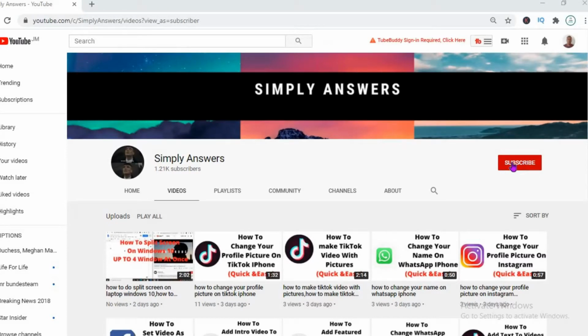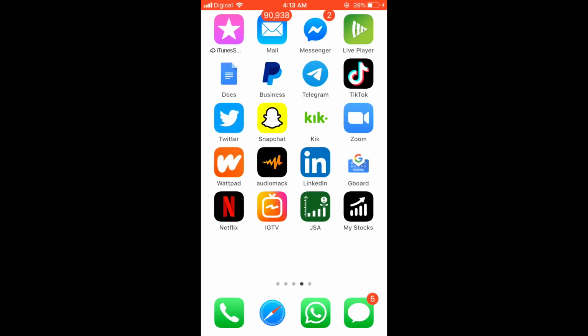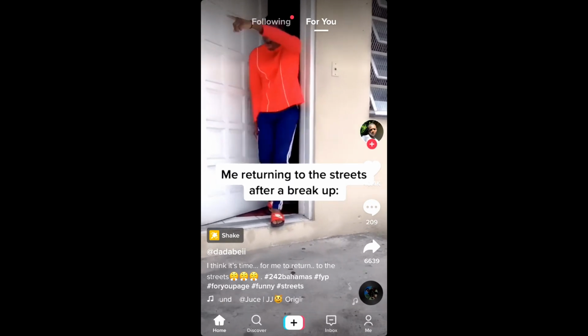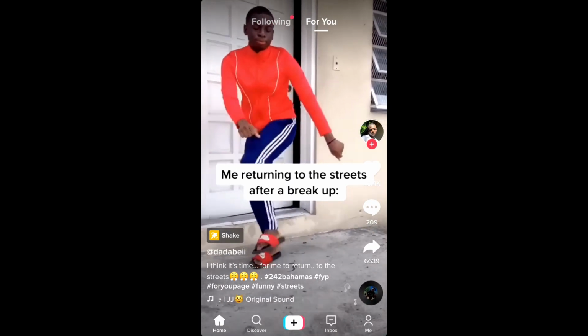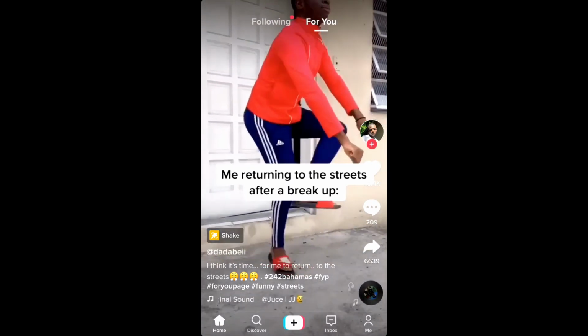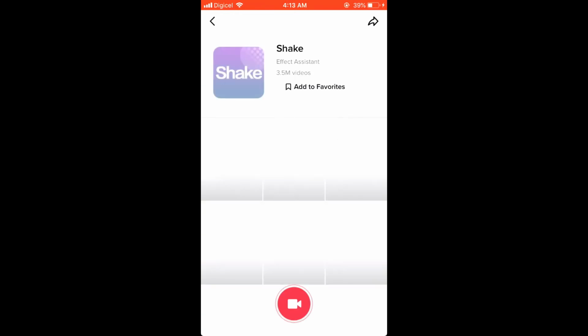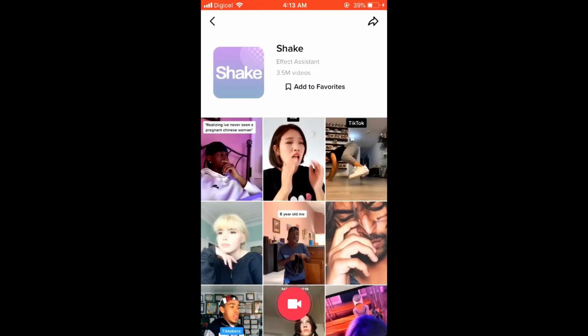In today's video, I'll be showing you how to copy the effect that somebody used in their TikTok video and also how to get the effect. First, we'll open the app, and right above their username there, you can see the effect that he's using. At the moment, it's called Shake. You would select that and you can add it to favorite, or you can simply press the camera icon and then record your video, and you will be able to use that effect during the video.